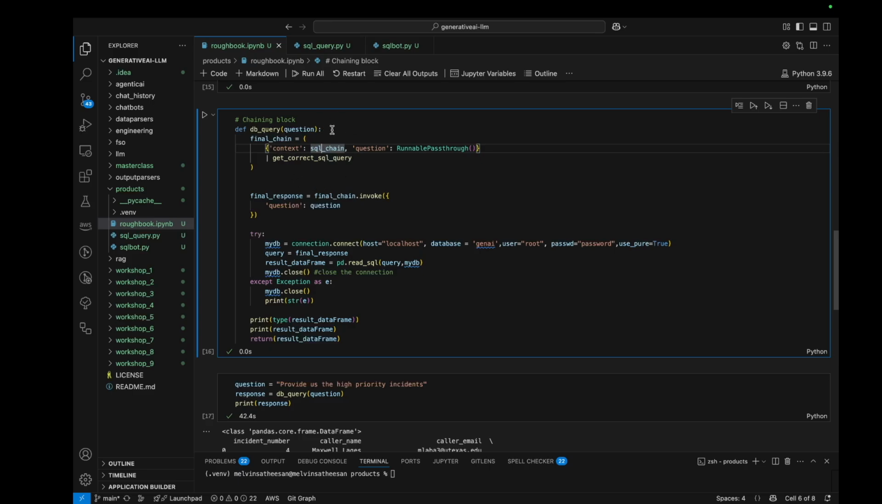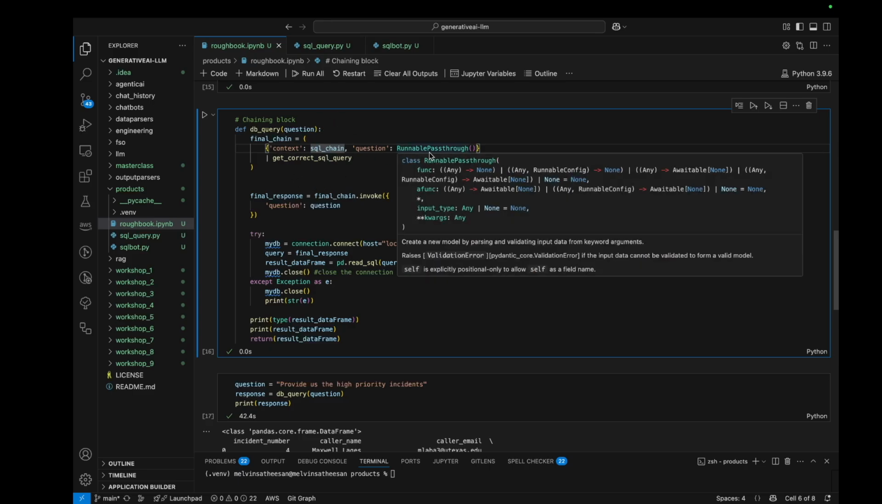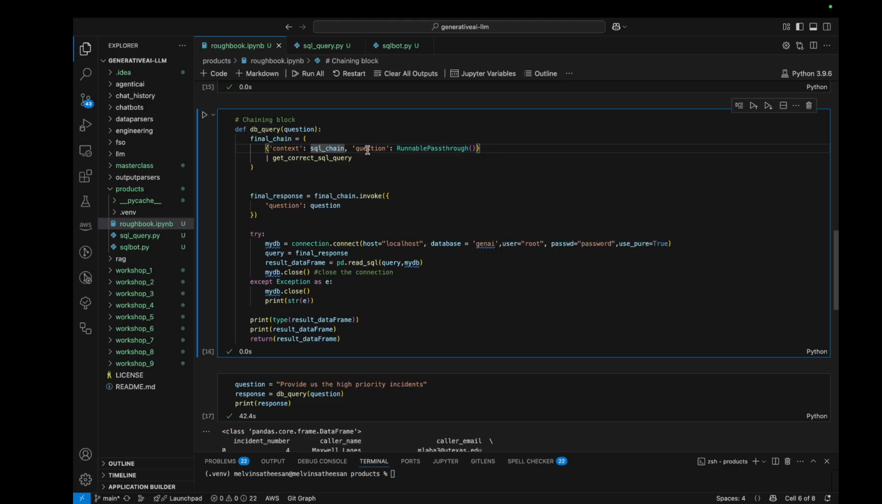Also, we have defined the question, right? That question will pass through a RunnablePassthrough, so that the question input remains as it is till the end of this workflow. Once we have received the context, that context and question will be passed to get correct SQL query. Remember that I haven't mentioned the question here, right? The question is coming from this SQL chain function, and here the question is RunnablePassthrough, so that whatever input is received at this end will be passed across all the chains. Perfect. So this get correct SQL query will provide us the proper SQL response.